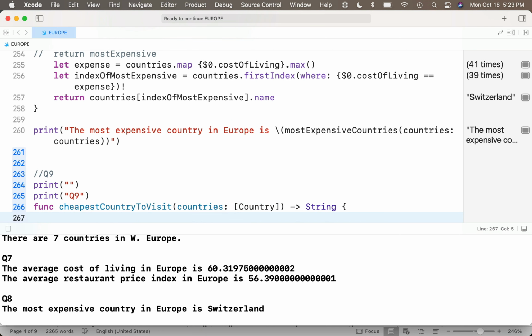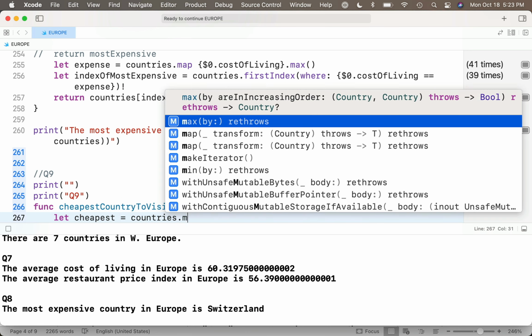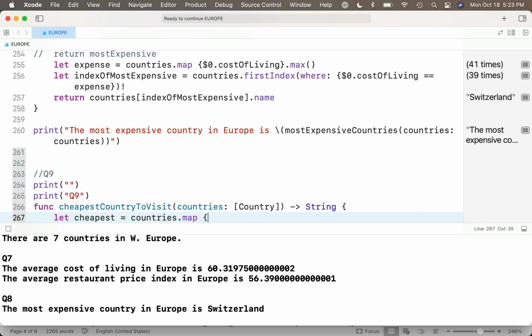Then open and close curlies, and we'll say let cheapest equals, because we want to find the cheapest value, and we're going to use our map function. We'll say countries.map, and in between curlies we'll say $0 index, and outside of the curlies we'll say .min, open and close parens. Now again, I expected everybody to use the for loop technique that we initially demonstrated in the function above, but because I'm trying to teach a few things as we go over the exam, I also wanted to show you that we could reuse map and use a min function here as well.